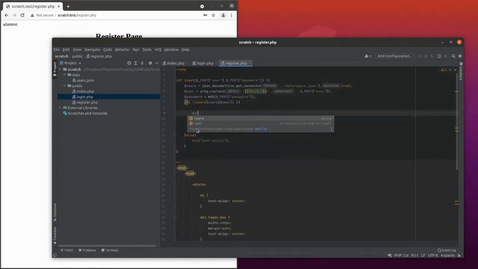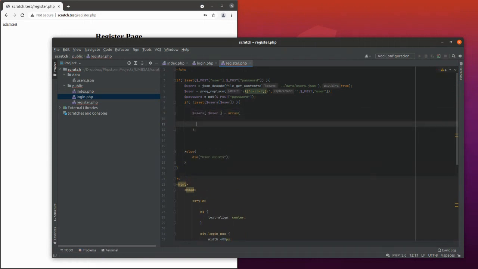Okay, so now we're going to take that users array and add to it. We're going to put our user in there equals array, and then we're just going to put our details in here. So we're going to put user equals user.